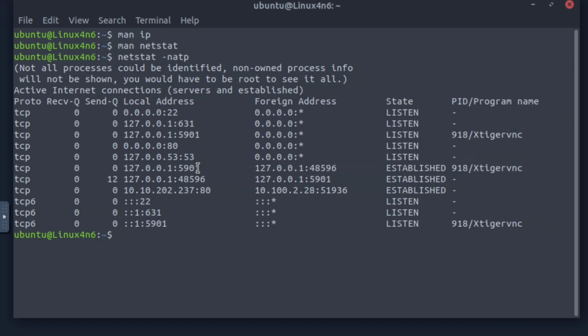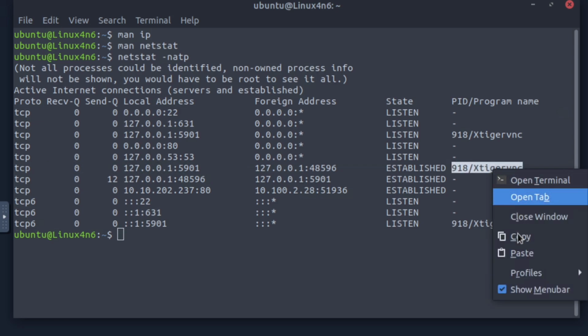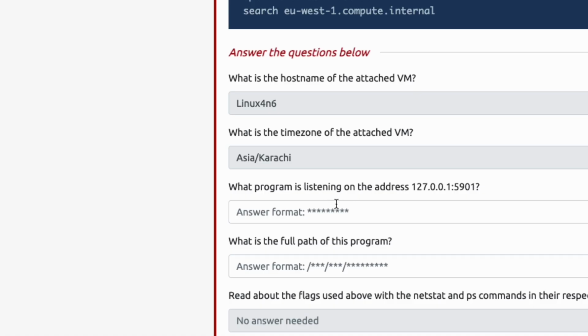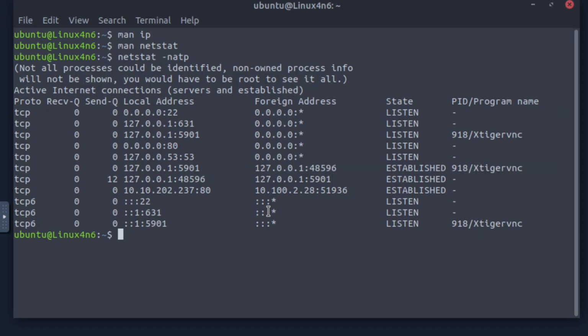And here it is. So 5901, this is the question in our task that we need to answer. And it's asking for the PID and the program name. And so that's the PID and the program name. I'm just going to copy the full thing, and we're just going to delete that part. And that's going to be the program that's listening. So what is the full path of that program? Now that's what we've got to find.